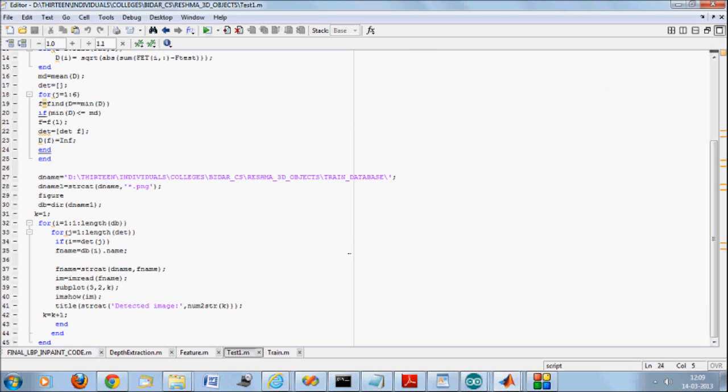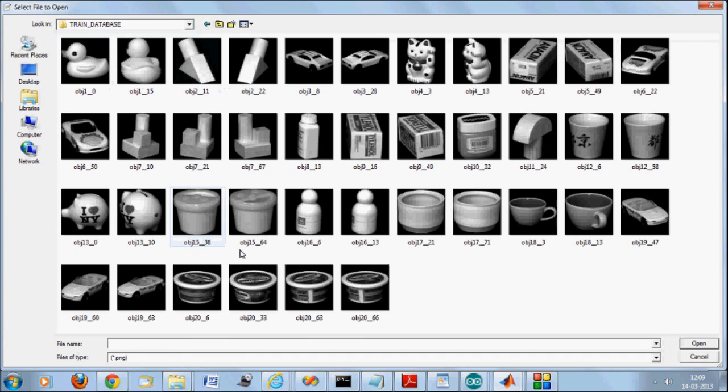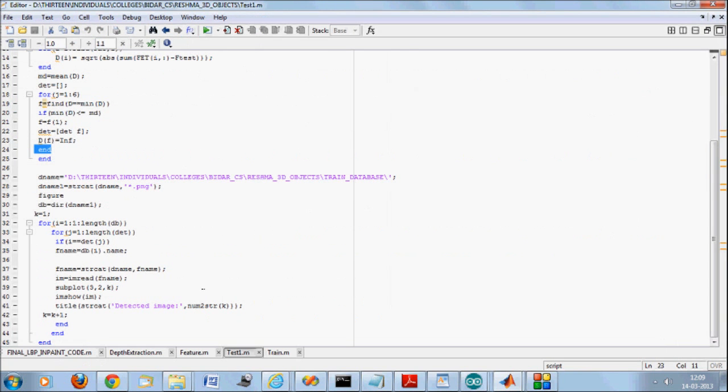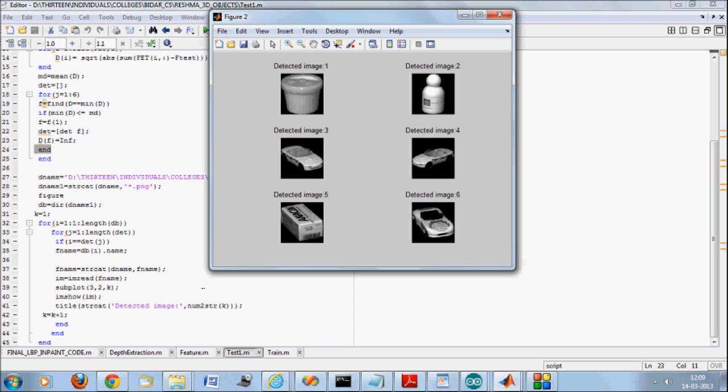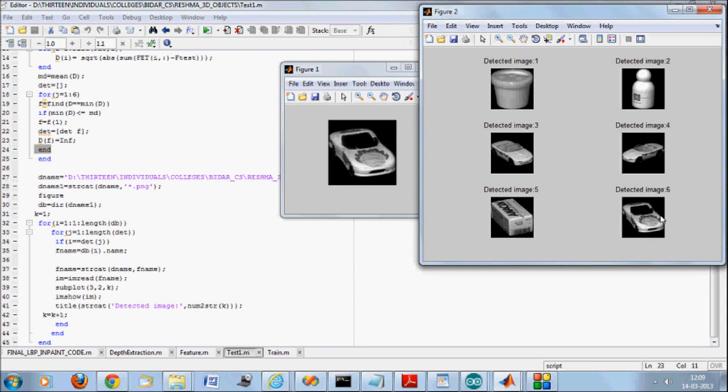Now I'll change my query image. I'll see what the result is. Now I'm going to select one car image. For that car image, whichever were the number of cars, it has selected all these cars, plus because its shape is almost rectangular, it has selected this one, and a couple of them are misdirections.